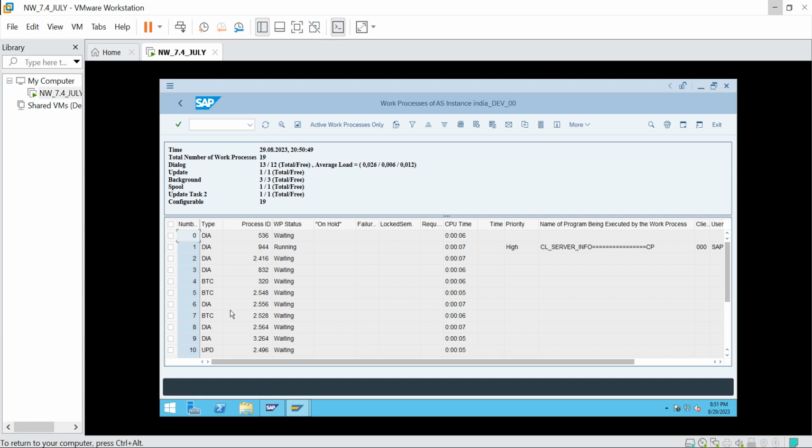Technically, no. According to the settings, it has to switch operation. But the busy work process, the running work process won't change. Only the work processes which are in waiting condition will switch. For example, this is running. It won't change. After finishing its work, it will change. When it comes to waiting state, it will change.